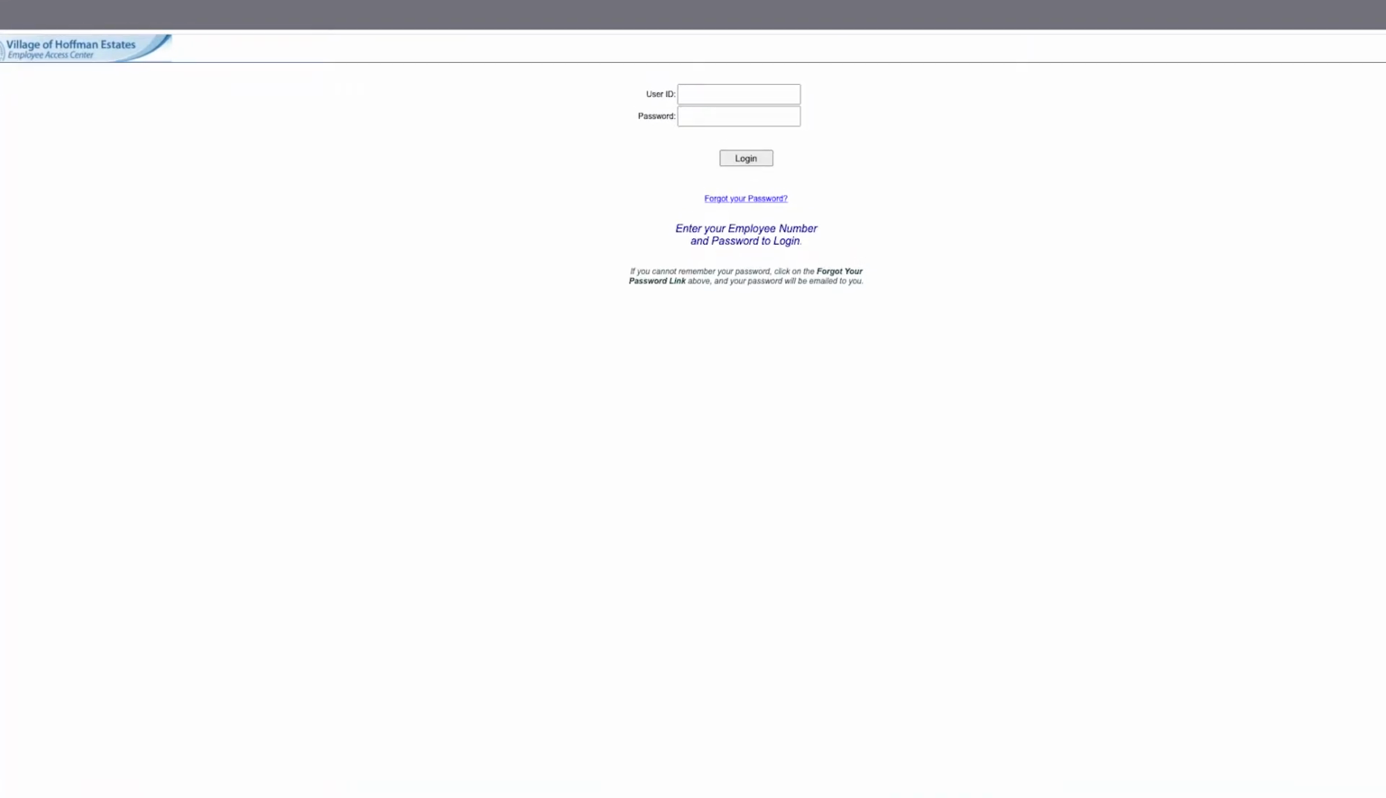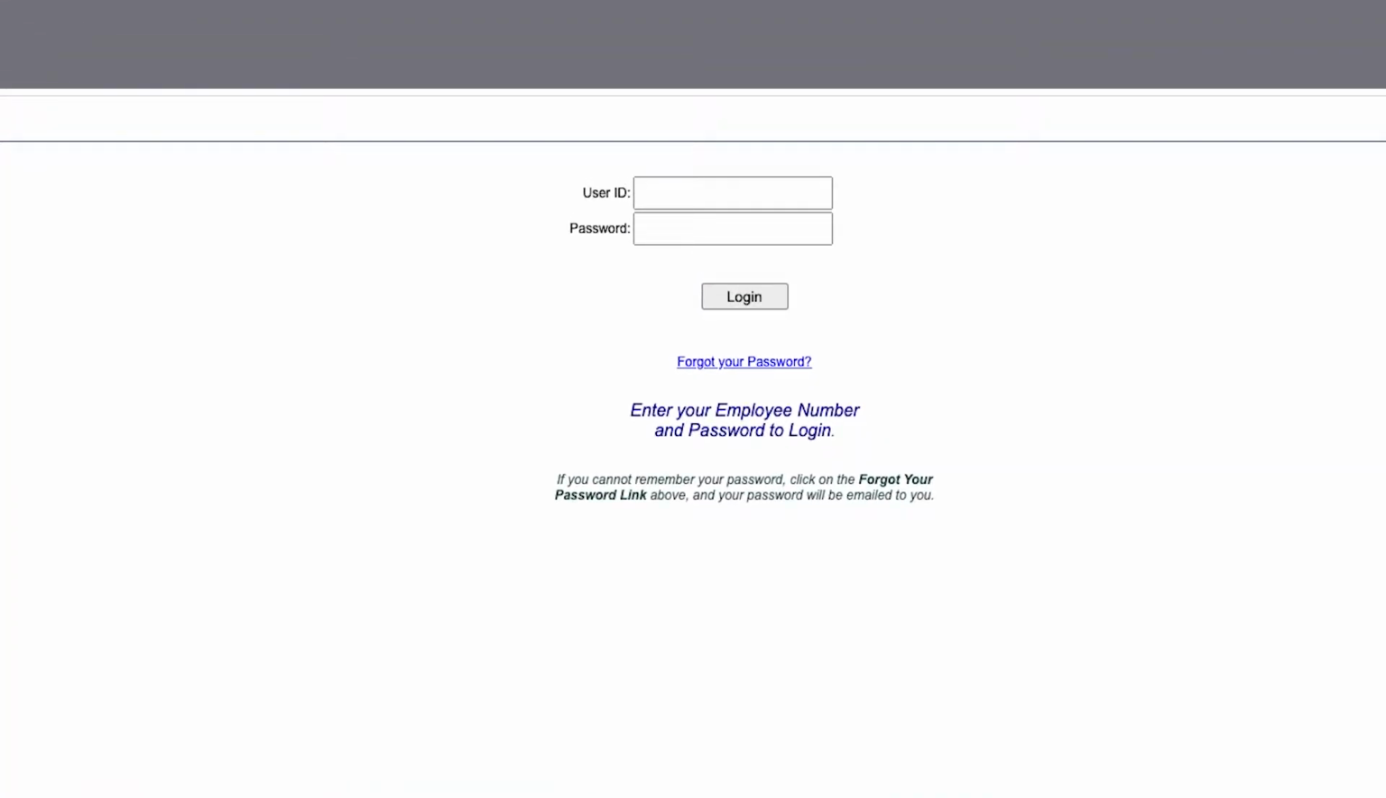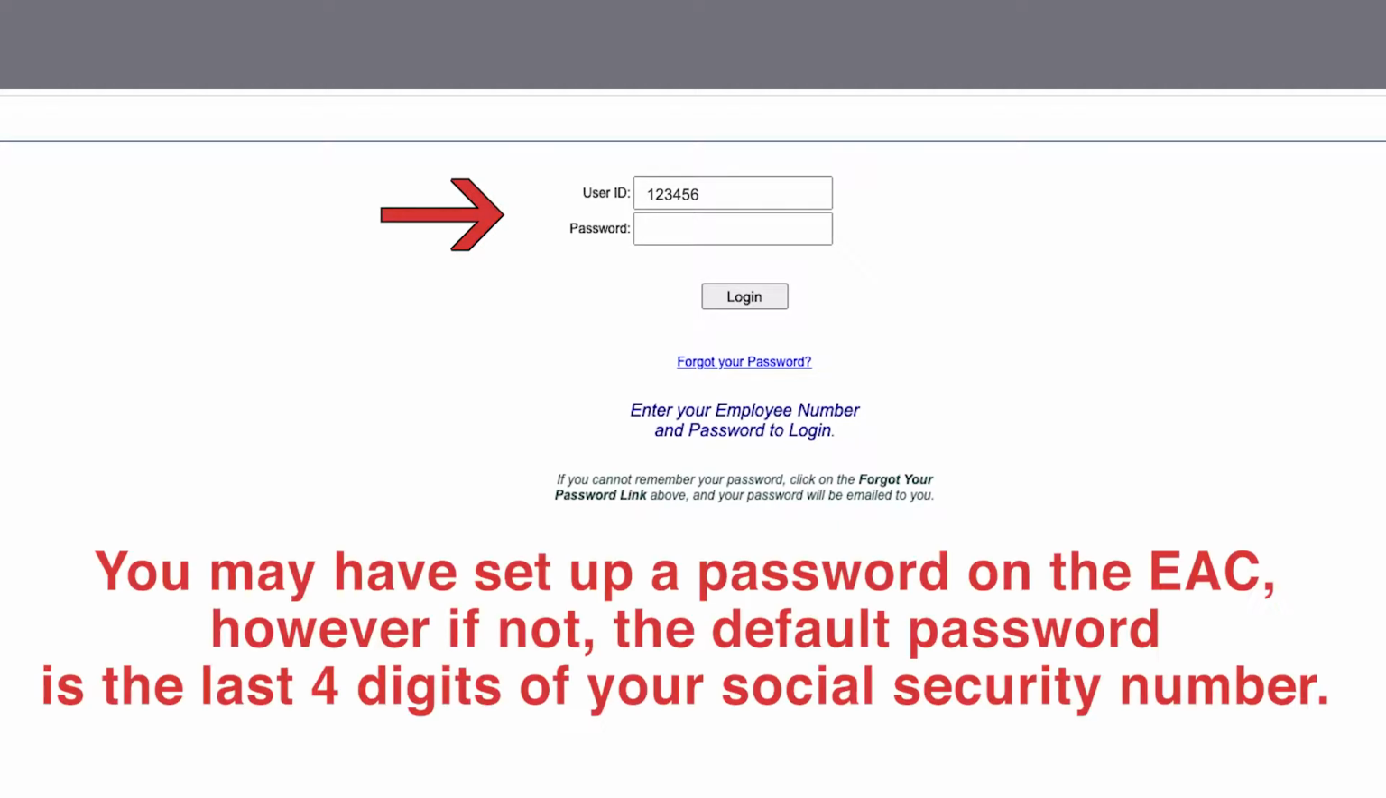First, you will need your 5-digit employee number. That can be found on your pay stub if you do not already know it. You may have set up a password on the EAC. However, if not, the default password is the last 4 digits of your Social Security number.